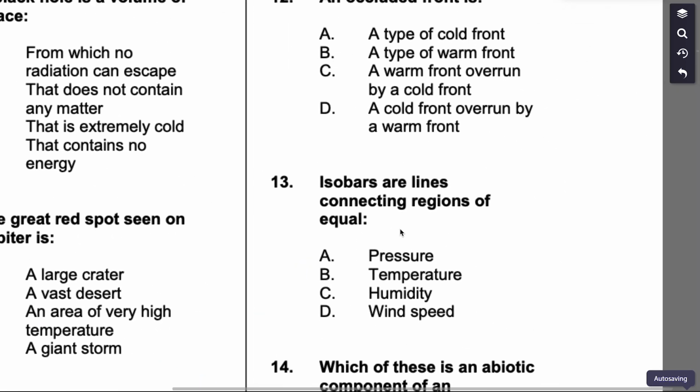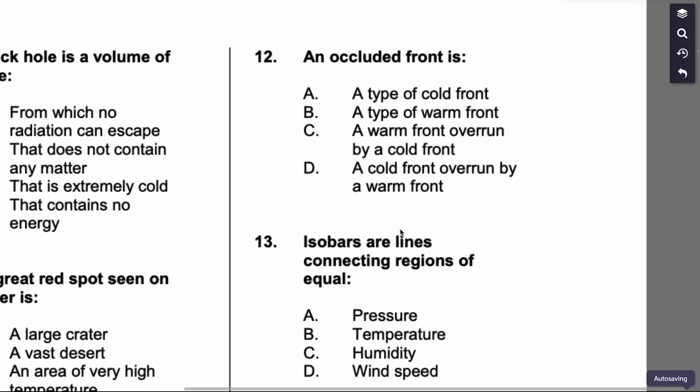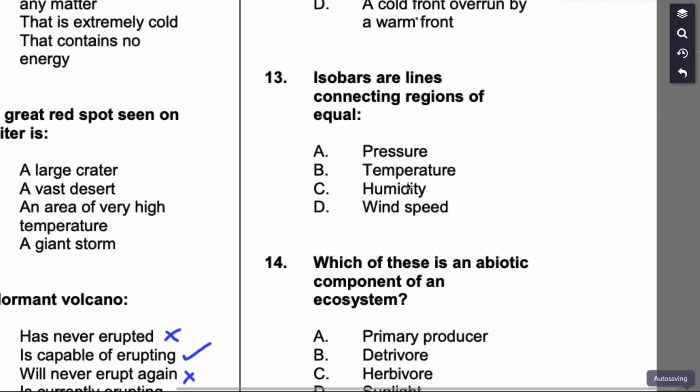So number 12, an occluded front is a type of cold front. Okay. B, a type of warm front. C, a warm front overrun by a cold front. And D, a cold front overrun by a warm front. Okay. I think, from what I recall, this will be correct.